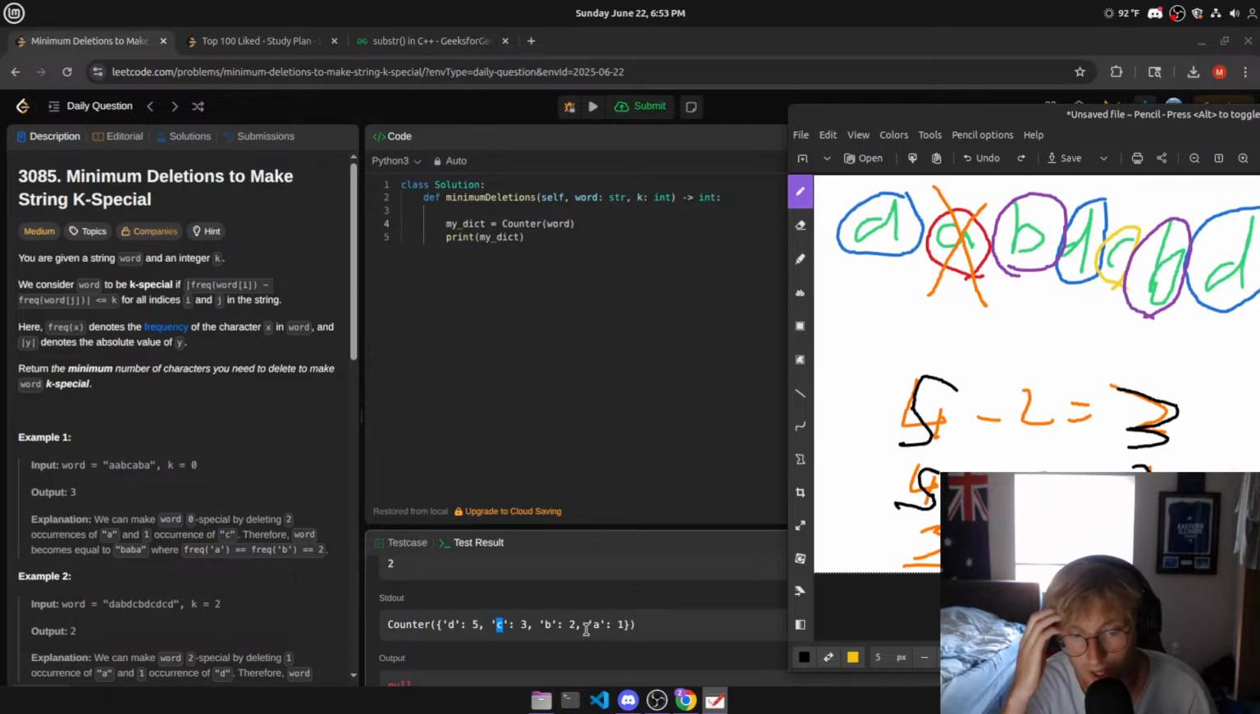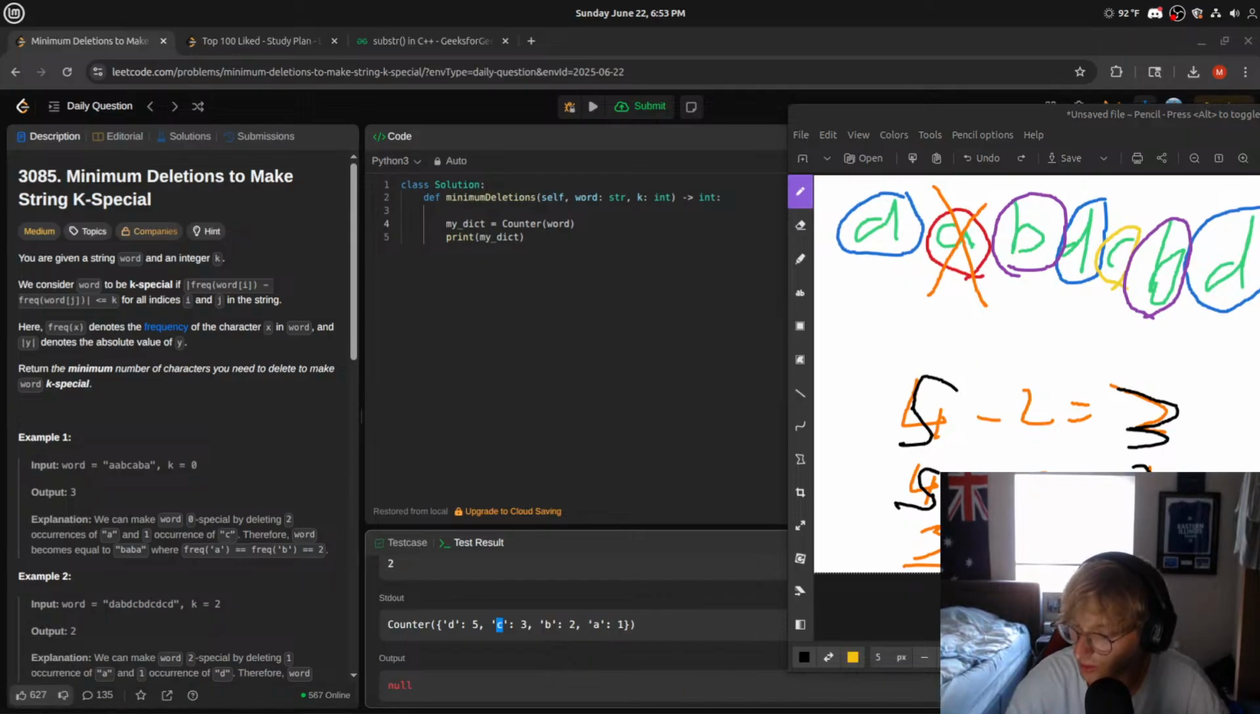To compare each value, right? If the value is too big, greater than k, then we obviously need to know that there's something to do with this. There's something that needs to be done, right? So, minimum deletion.